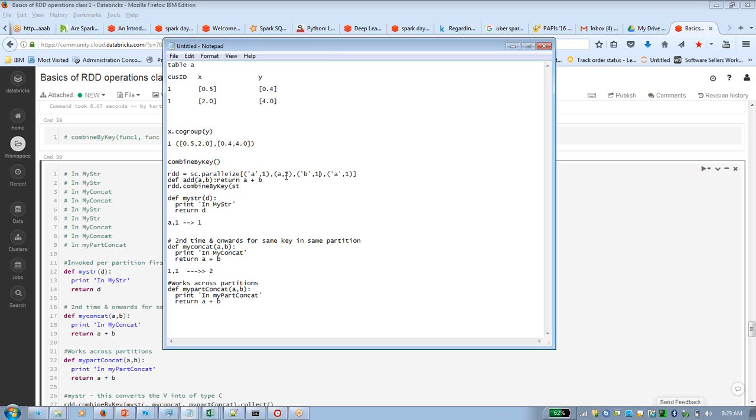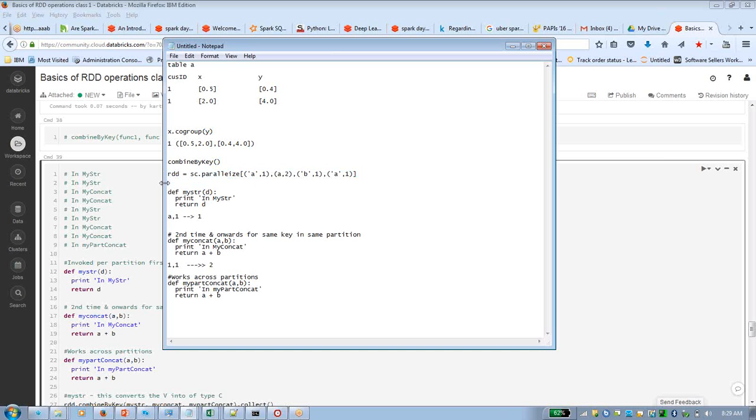Yes, we have three partitions here. In the first partition, I have A,1 and A,2. In the second partition, I have B,1. In the third partition, I have A,1. This is the first step: I'm splitting the data into three partitions. Are we clear about the first step? Forget about these things currently. Yes, we have three.